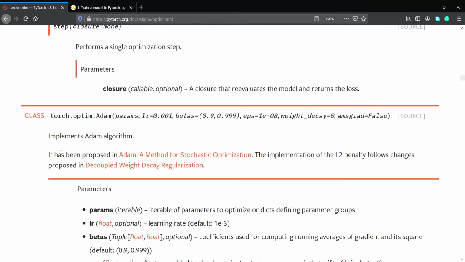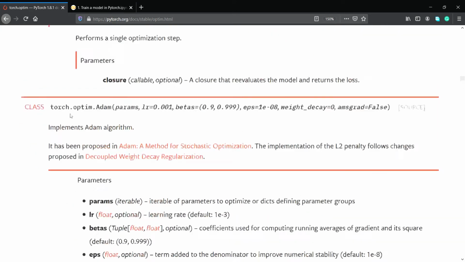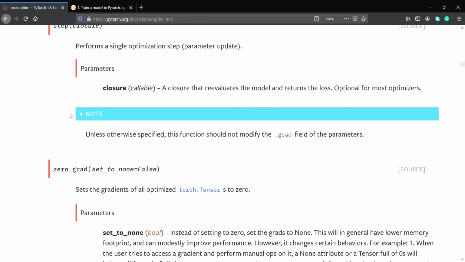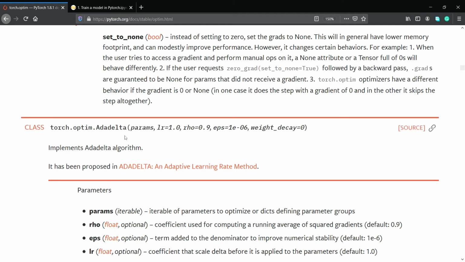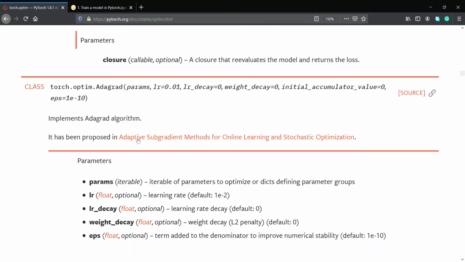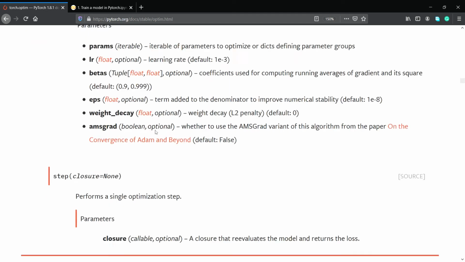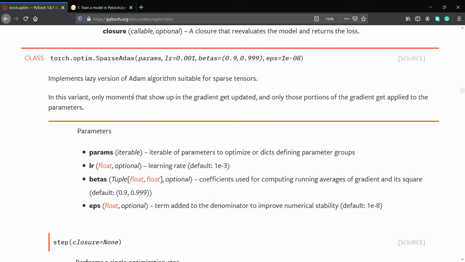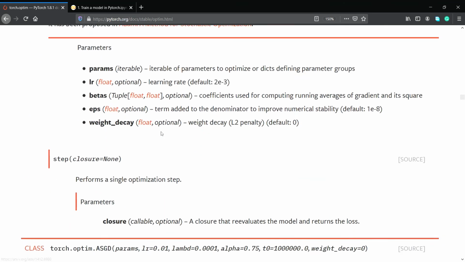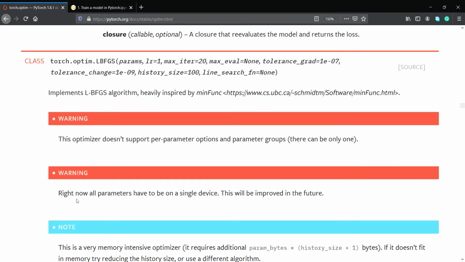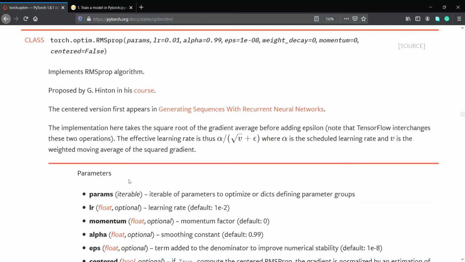We are interested in seeing various different kinds of optimizers. This is the Adadelta algorithm optimizer, which has been proposed in this paper. We can have Adagrad, we can have the Adam optimizer, the AdamW optimizer, sparse Adam optimizer, Adamax optimizer, average stochastic gradient descent optimizer, and various other optimizers are available. You can use whichever optimizer you want.